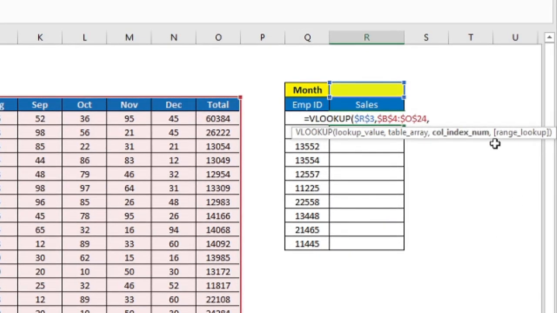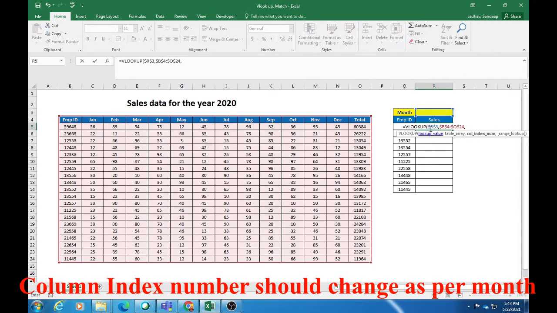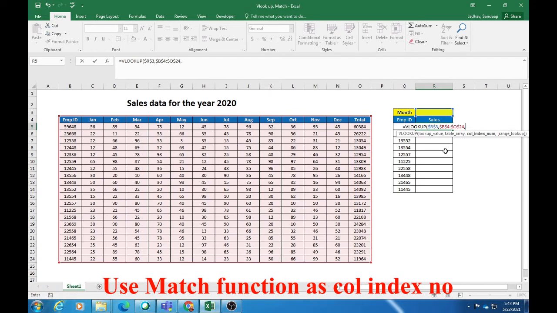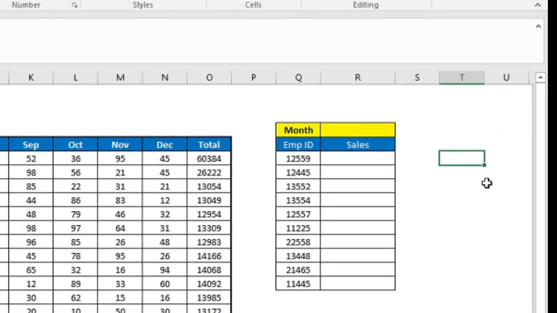Now here the question is the column index number. If this month is January, I can put the column index number as 2, but I want to change this column index number whenever the name of the month is changed in this particular cell. So for putting the column index number, I will use the MATCH function. First of all, we'll learn how to use the MATCH function. So I'll cancel this formula and explain how to use the MATCH function in this particular cell.